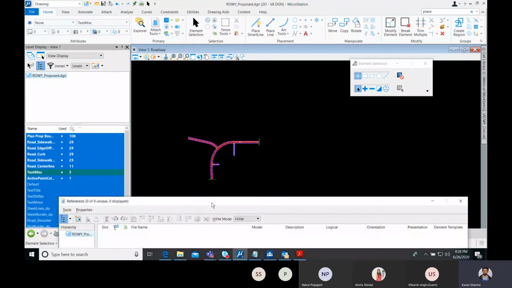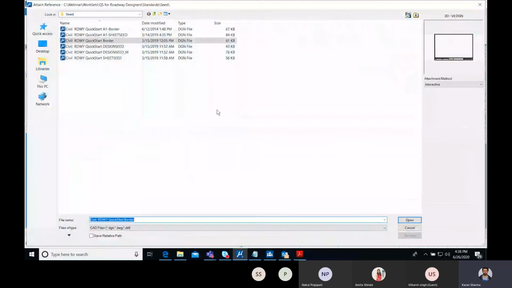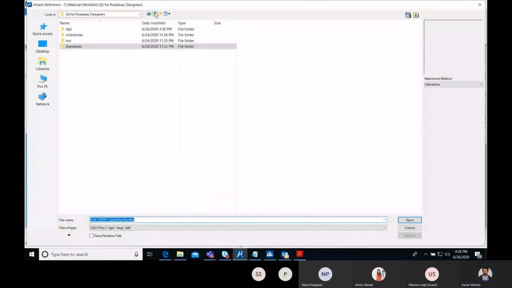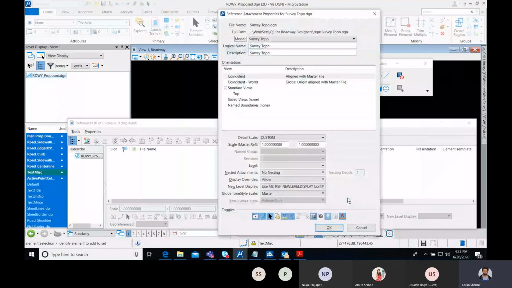Just a moment. I'll go to my reference tool, right click, attach. I'll come back to my DGN called survey topo. This is the one I want to attach. I'll use the method as interactive and I'll click on open. The model I want is survey topo.